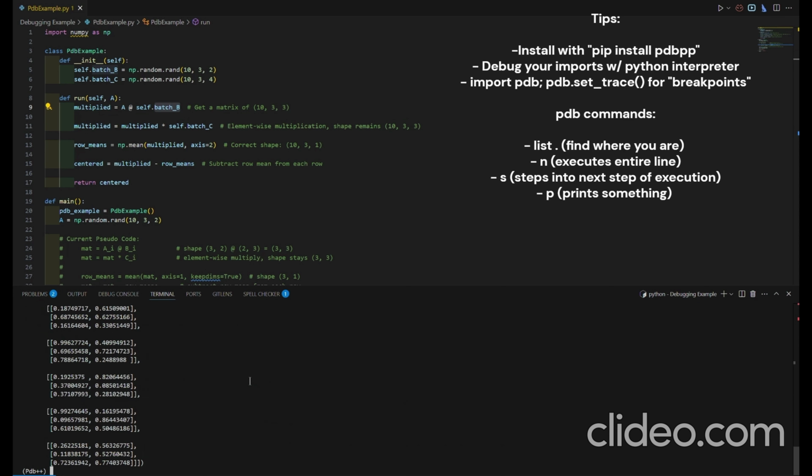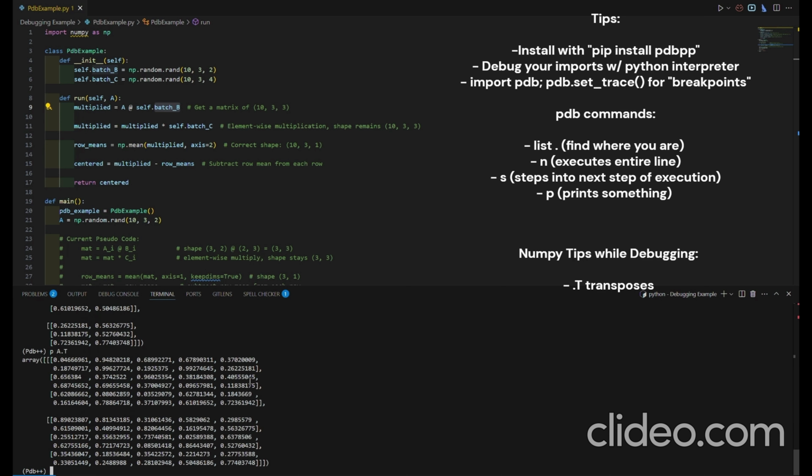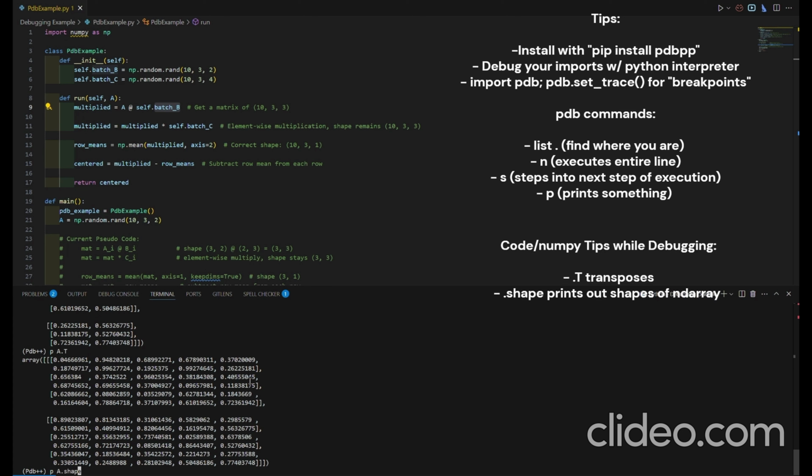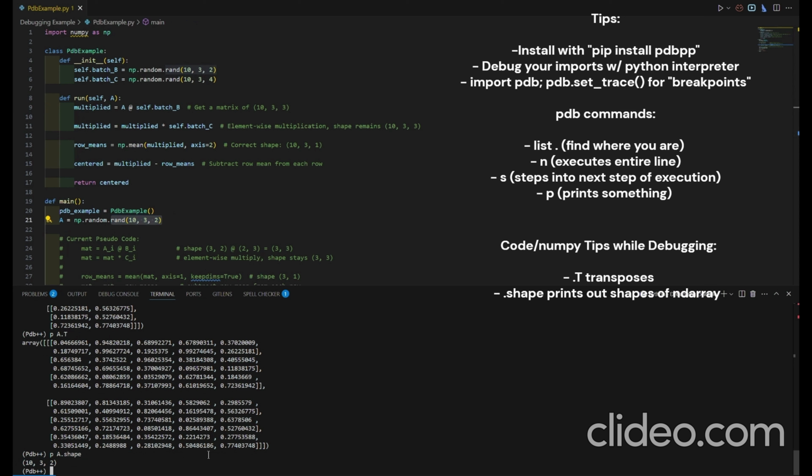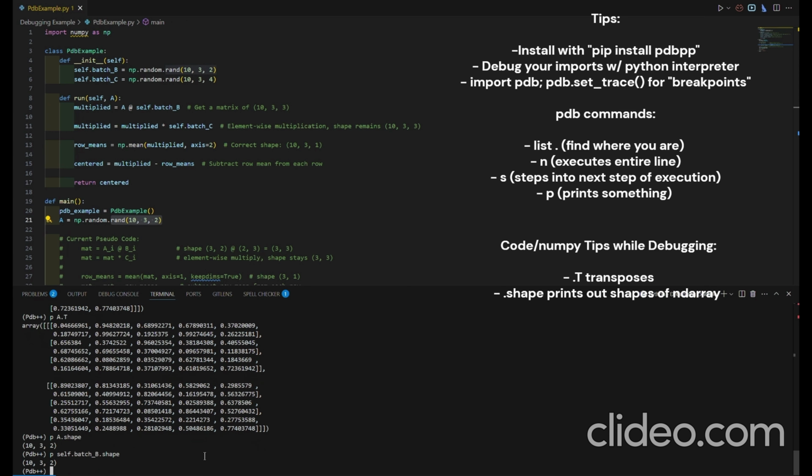And the nice thing about this is that you can also just write a little bit of code while you're debugging. You can also transpose it if you want, but that's not super helpful to us right now. We can do a dot shape print for that. And you can see that this is our A shape. Kind of fitting because that's right there, but it might be helpful if you don't exactly know what your shapes are. We can also print self.batch_b.shape and figure that out as well.